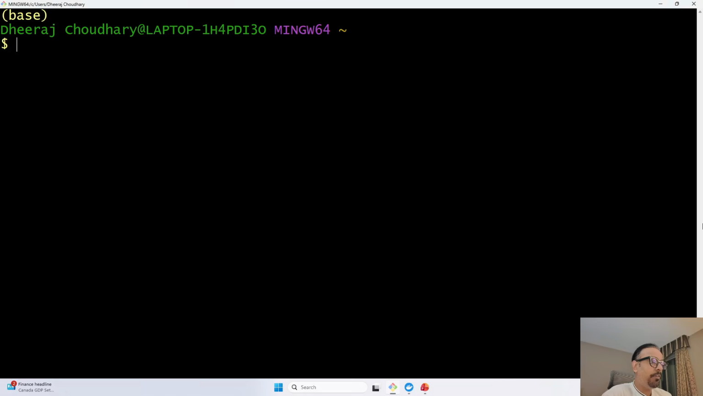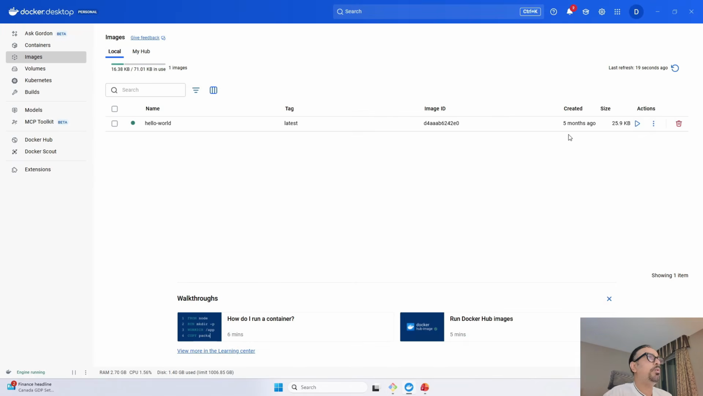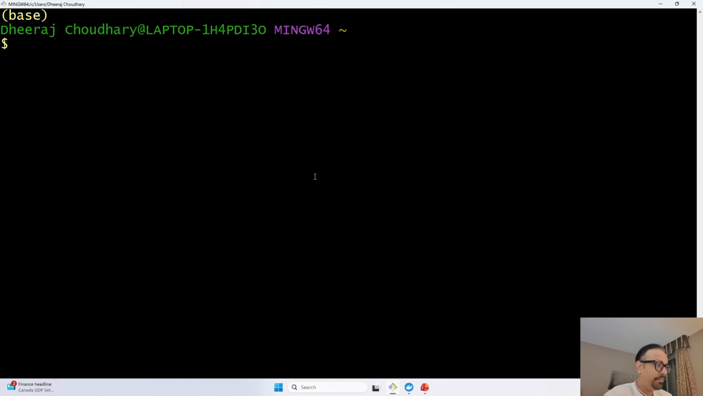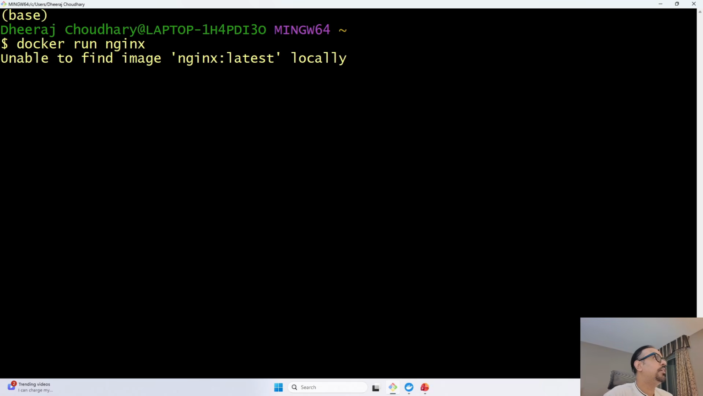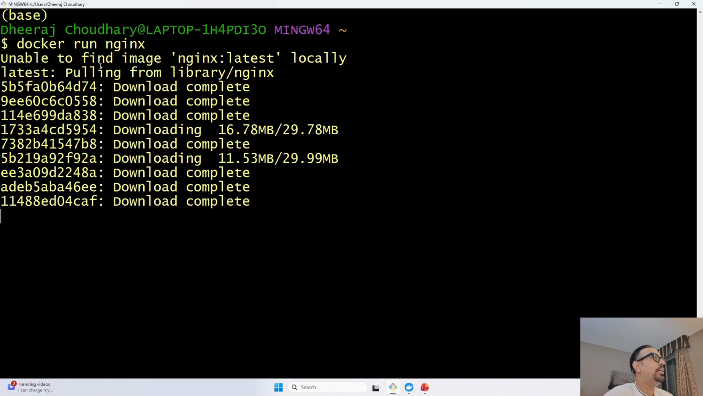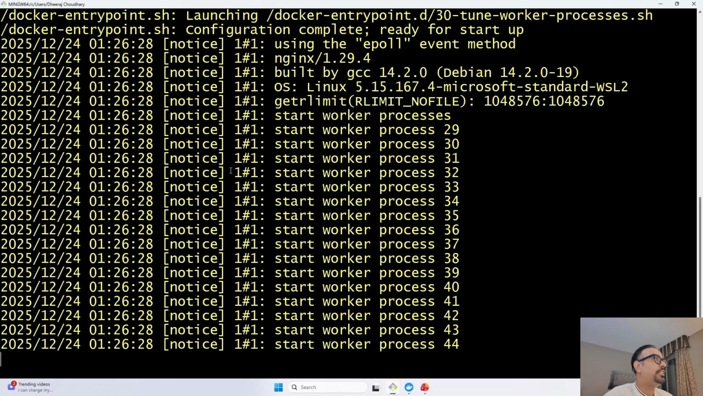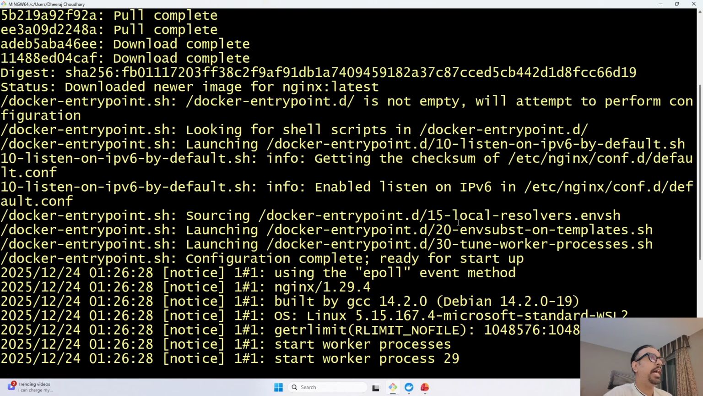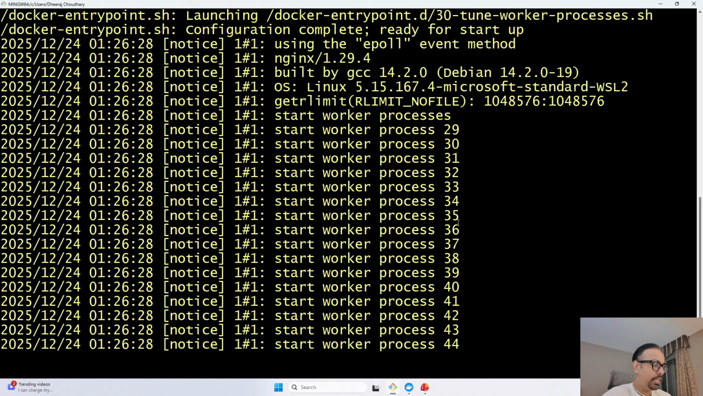Right now, if I take you to my Docker Desktop, you can see we are in images. There is no image named Nginx. That means it is not going to find it locally, so it will do the entire life cycle. I'm going to say docker run nginx. Enter. See, unable to find image locally, so it is pulling the image. Now the image is getting downloaded. Once it is downloaded, it is going to start the container. So right now the container has been started.